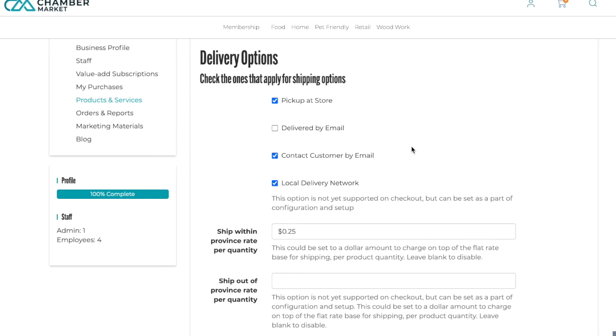Now when we get into the delivery options, these are what's available for your customers, so what you want to make available. They can pick up at your store, they can have the option to contact you, or you will contact them by email after they make the purchase.